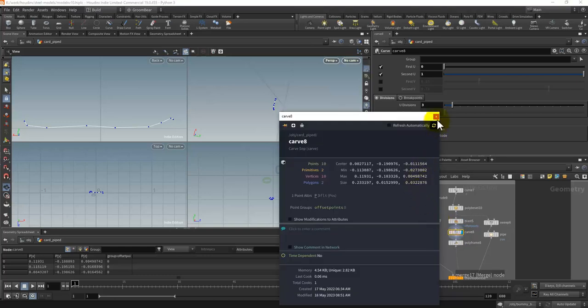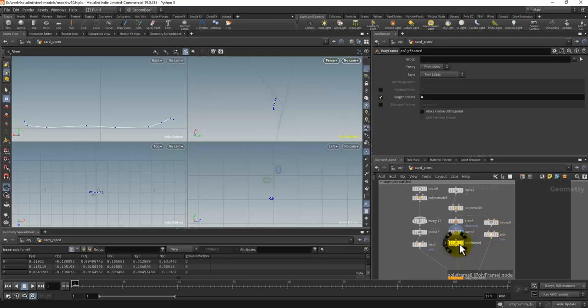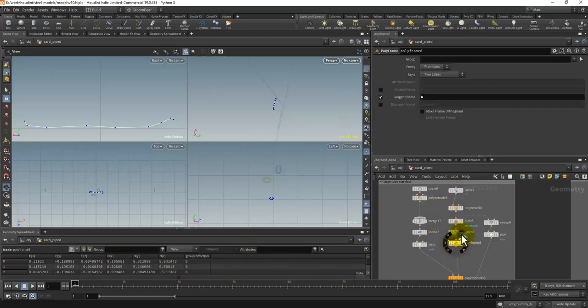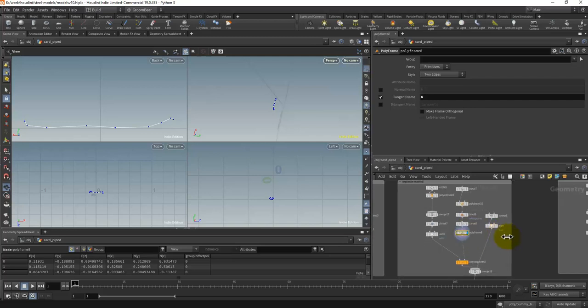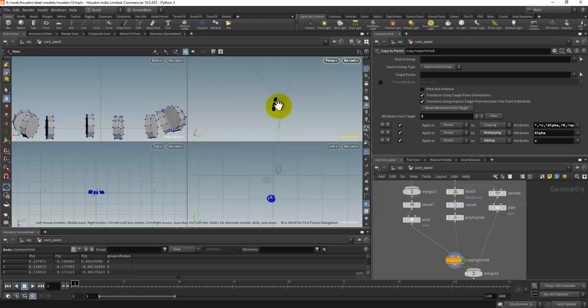Ooh, man, I wish I could remember what this did. Yeah, see, I don't even remember what that does. But I do remember this, the polyframe. Earlier I was talking about the normals, and up until this point, there weren't normals. So this gets those added so that we can use this copy to points here. And then we get that because this copy to points is able to handle the normal transfer.